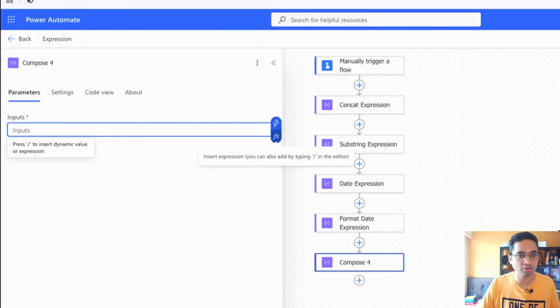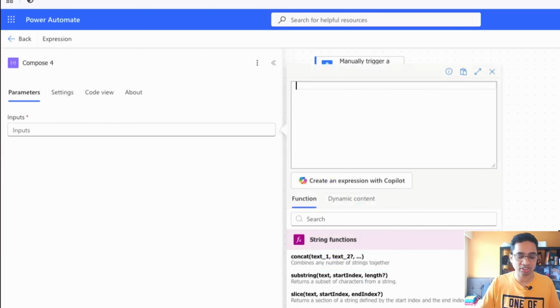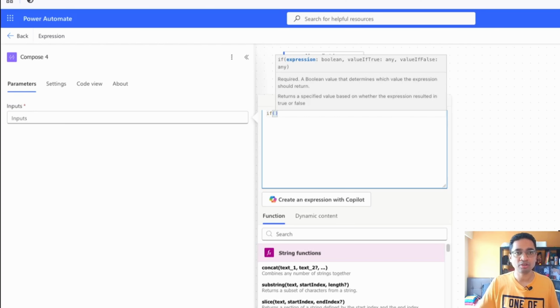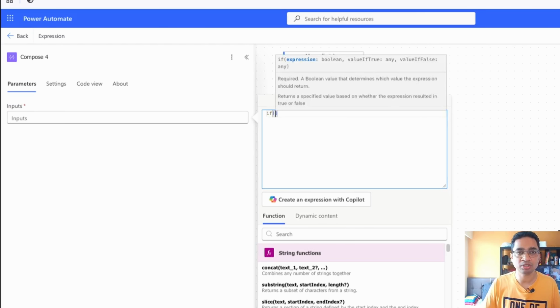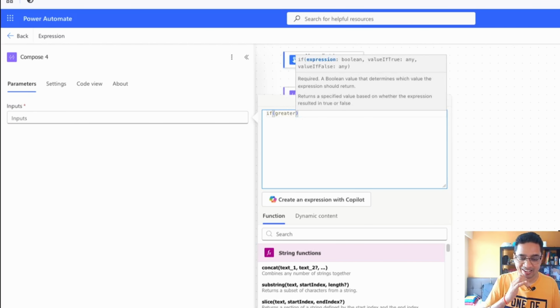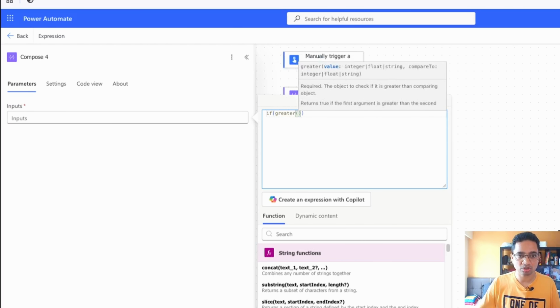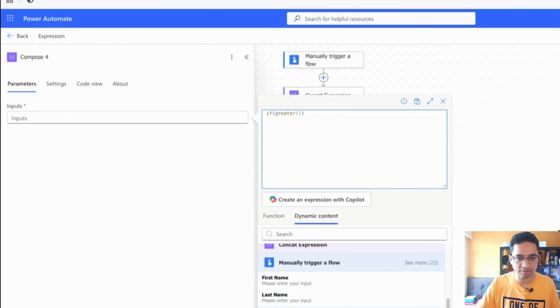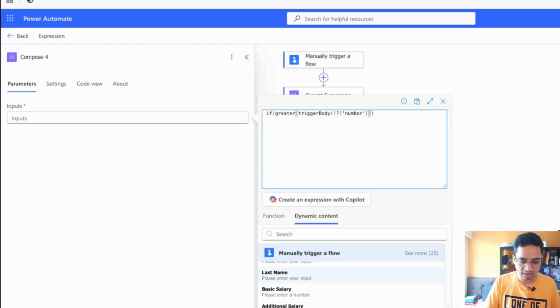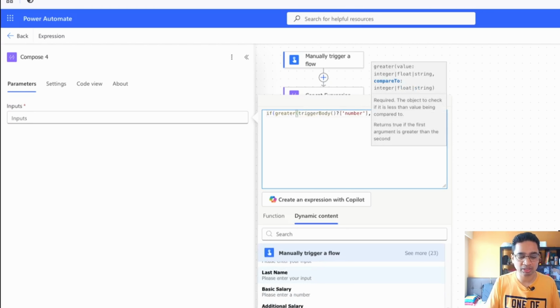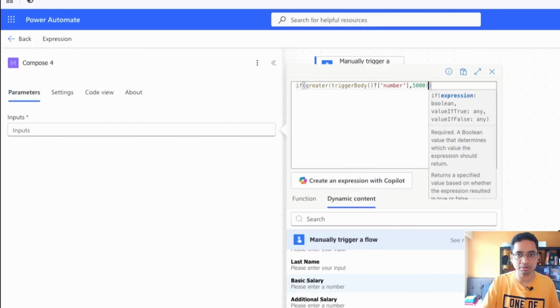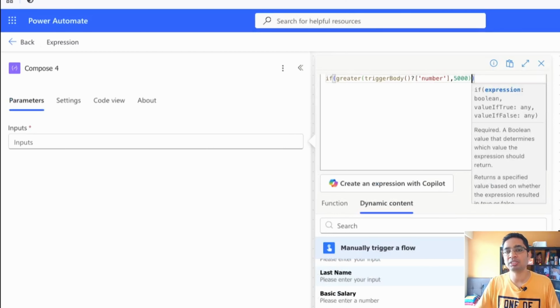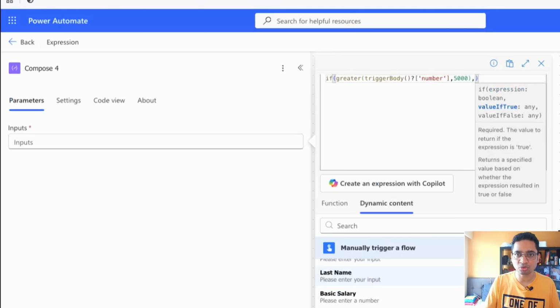So just for the sake of demonstration, I click on this fx condition, and if I say if, here if you see this if condition, this intelligence will come up and it will tell you what it is all about. So if you have to write an expression, I would say if greater than, the greater condition I have to check. So from the dynamic content, I will say the basic salary, and what I am comparing it to is 5,000. Then if this is greater, I will make it a little bit bigger for you.